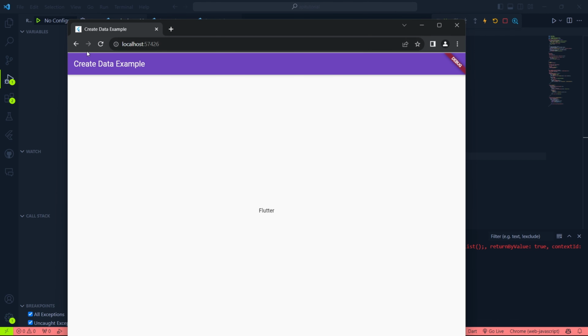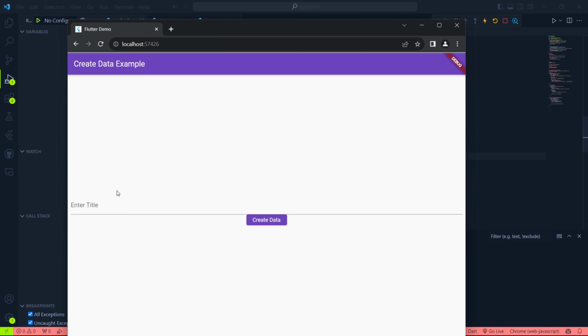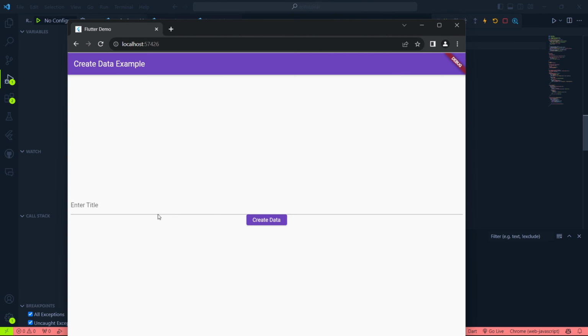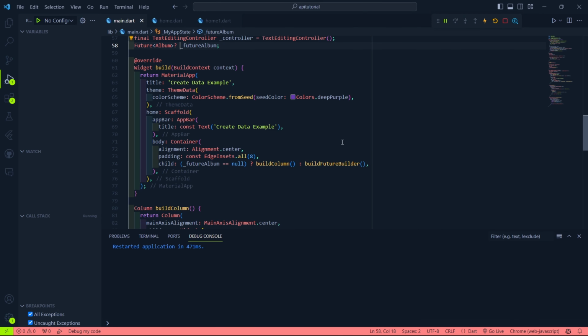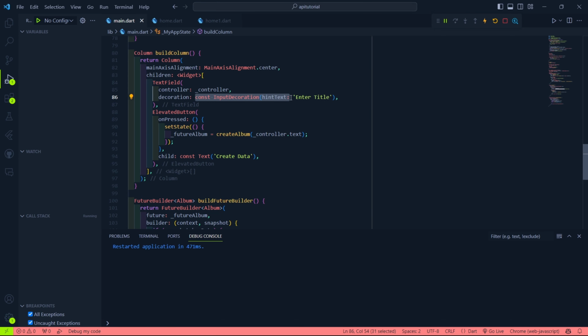Oh, wait a second, let's go back. If the child column is null, it means this thing is null, future album is null, then it will go to the build column, else it will go to the build future. The build column simply means enter title and enter data.